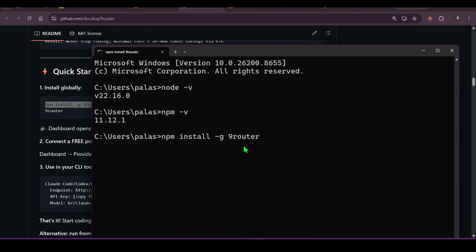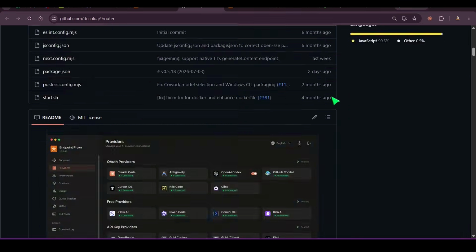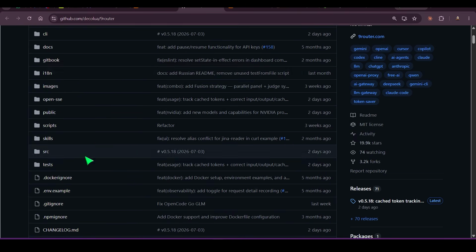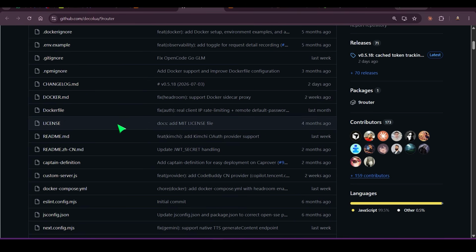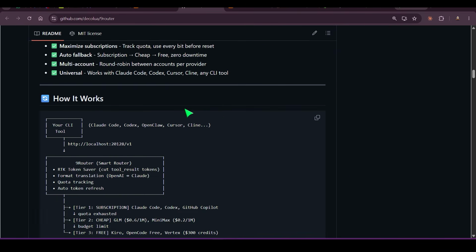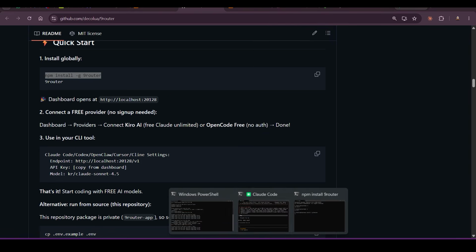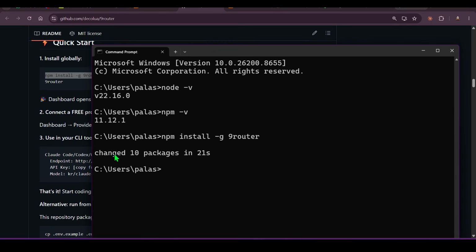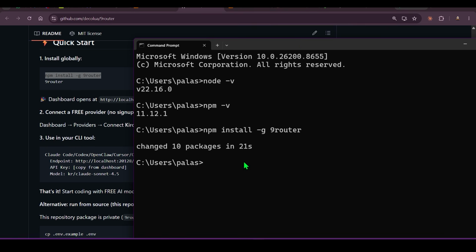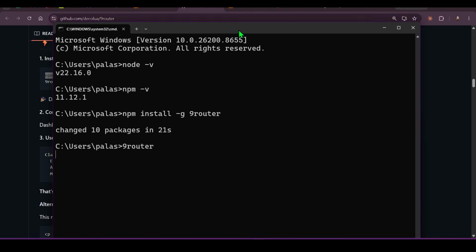So npm install -g, which is for global, and this is the 9Router. This entire library will be installed on your system, so you don't have to manually see and understand what's going on here. You can of course clone this repo and get the installation, but they have given a very easy way. So that's just npm install -g, and you can see 10 packages done. Now you can just run 9router, and that's enough to get you started.